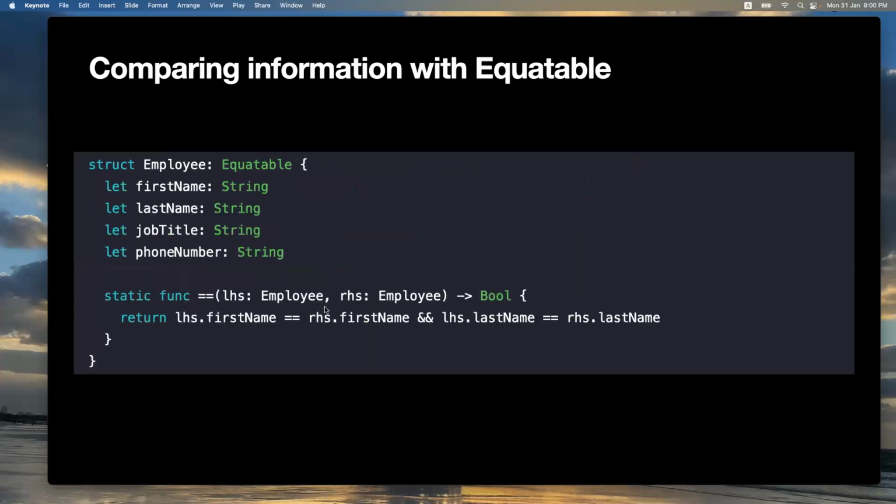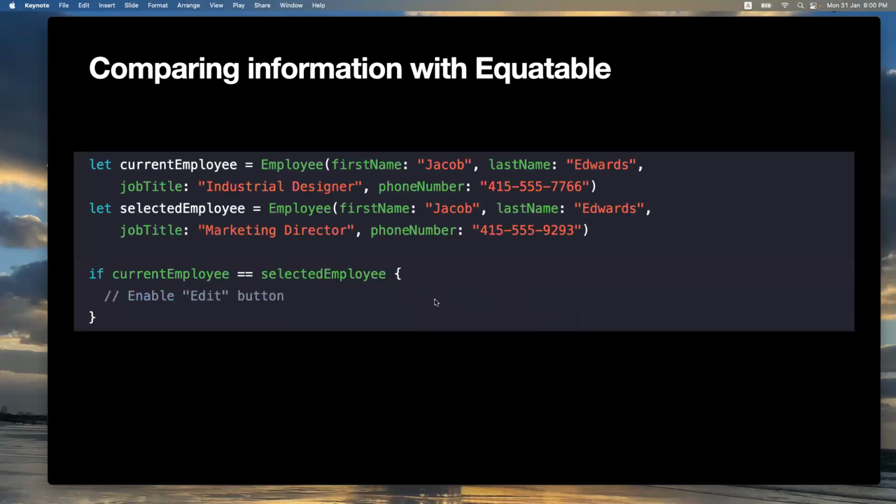You will call this method, and then it compares if these two employees are equal or not based on these criteria, based on the criteria you specified here. So if they are equal, this condition is true, and you will return true. So this condition in this case will be true, and then you can enable editing because the current employee is the same as the selected employee.